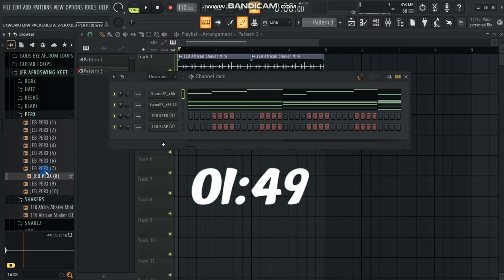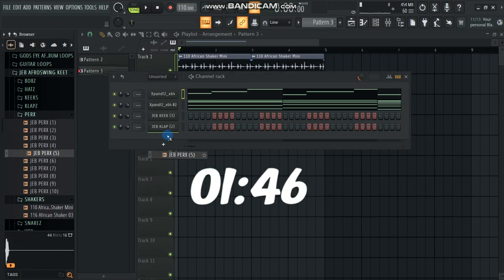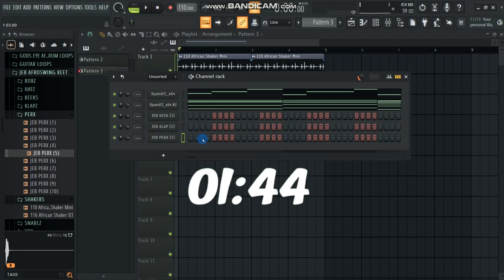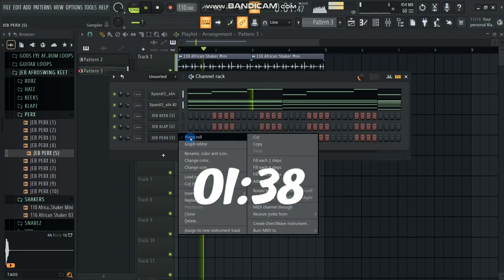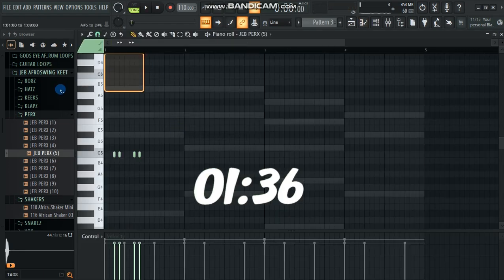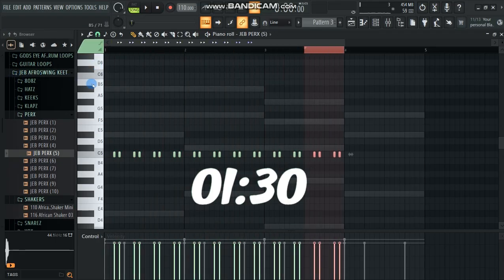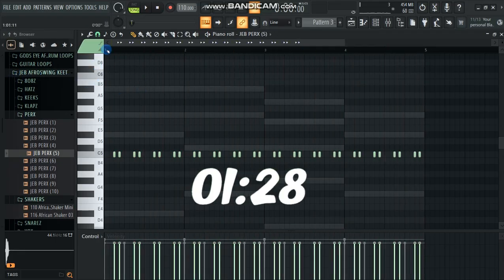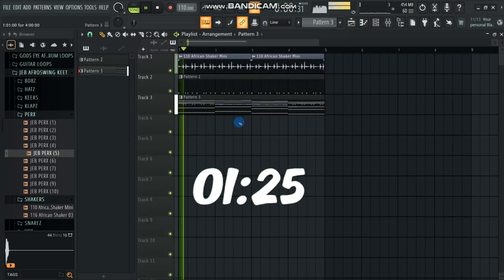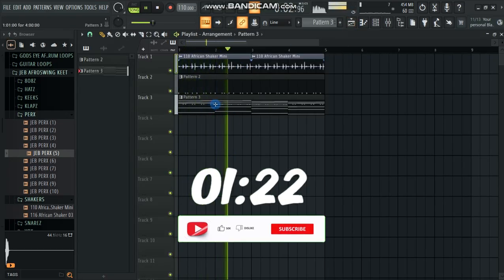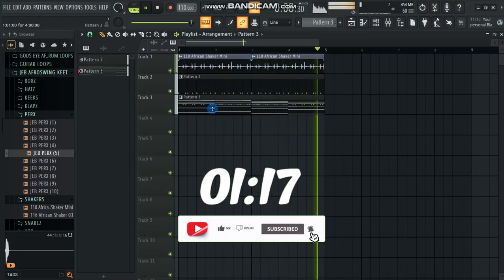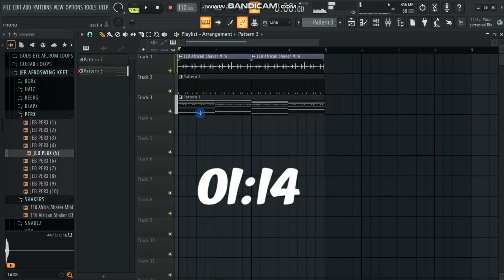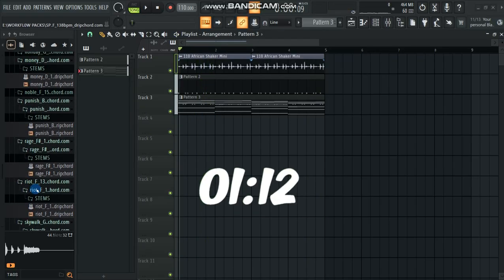Let's add more percussions. Let's go to the piano roll options over here. Oh my god. Let's add crash, something crash.